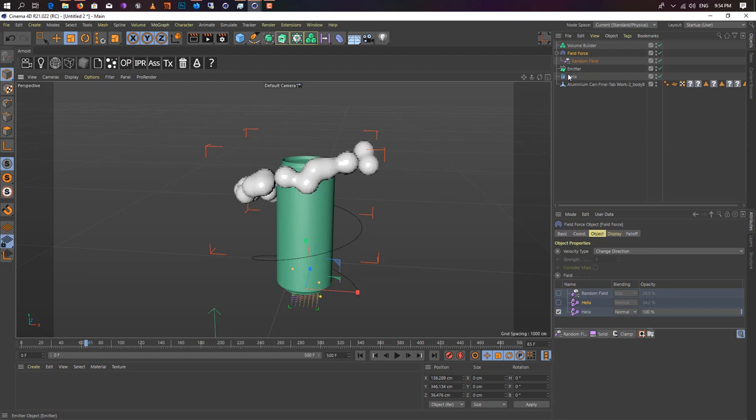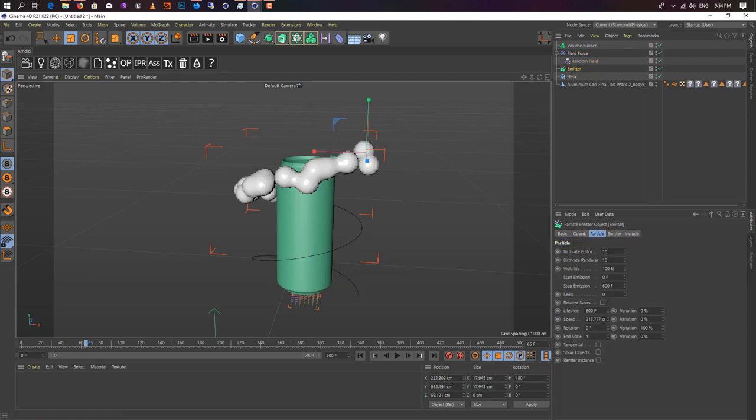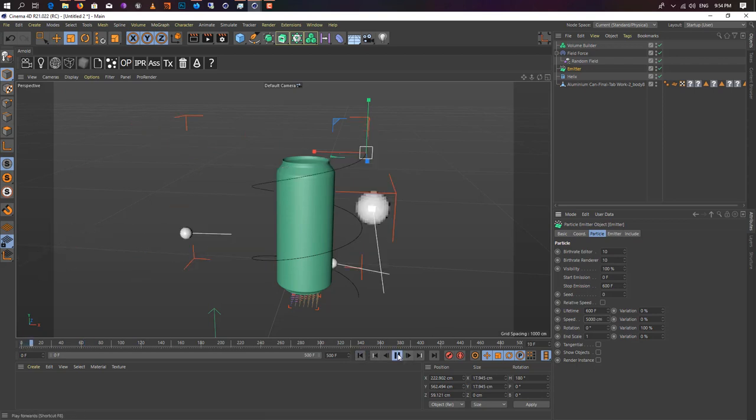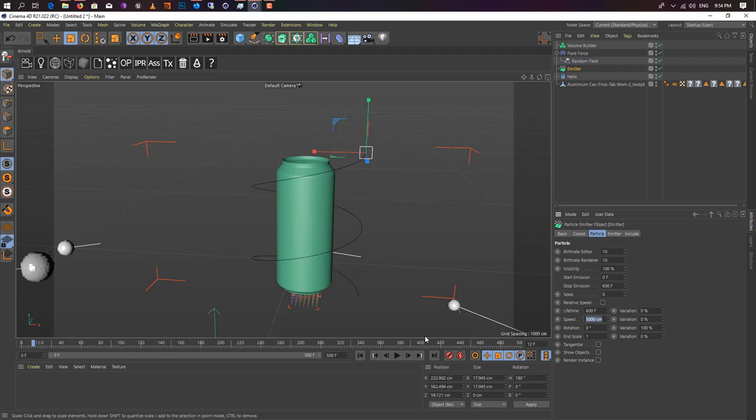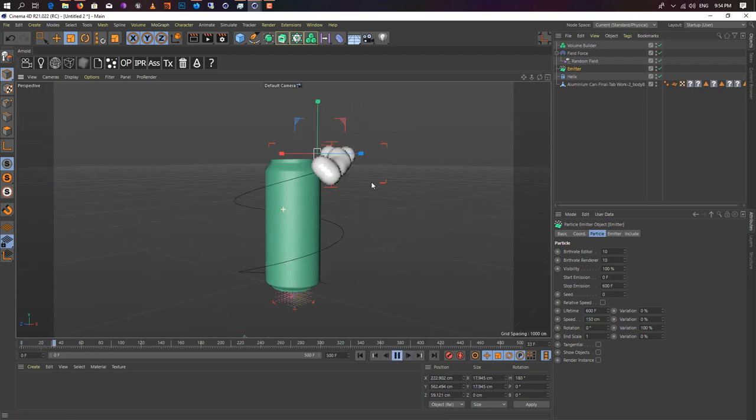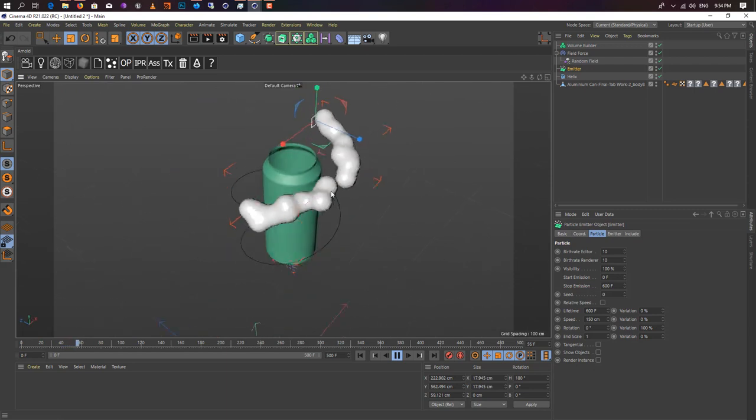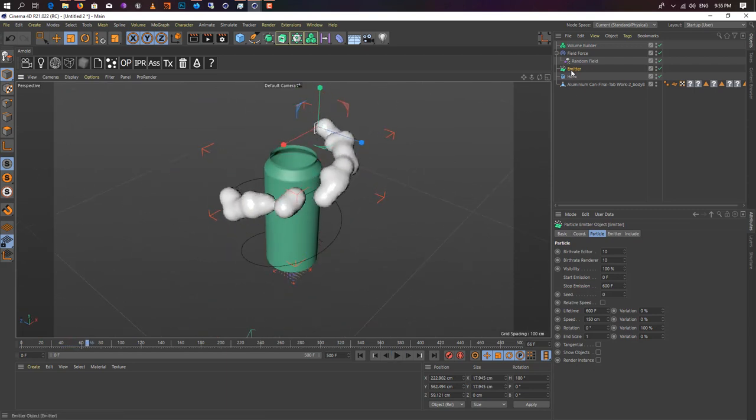So you can increase or decrease the speed here. 5,000. So let's see what happened. 5,000. Oh my god, we just add 150. So something is going on, but it's not looking good.